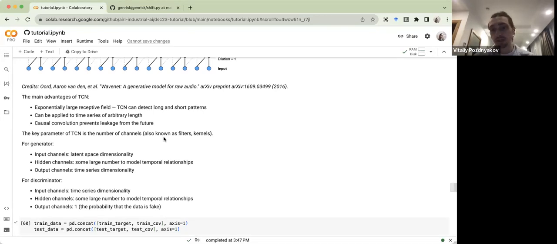And in the discriminator, the number of input channels corresponds to the dimensionality of the time series. The number of hidden channels is the same as in the generator, and the number of output channels is 1 because we need to predict the probability, which is only a single number from 0 to 1, where 0 is real data and 1 is fake data, or vice versa. It doesn't matter.